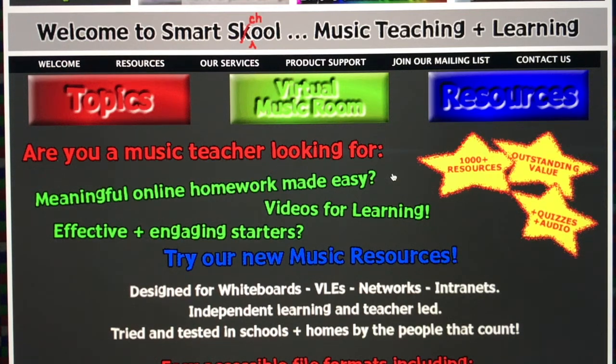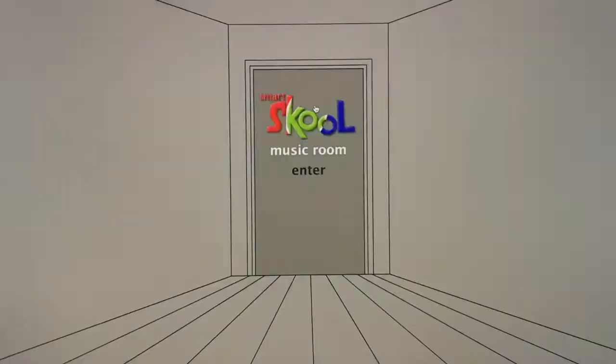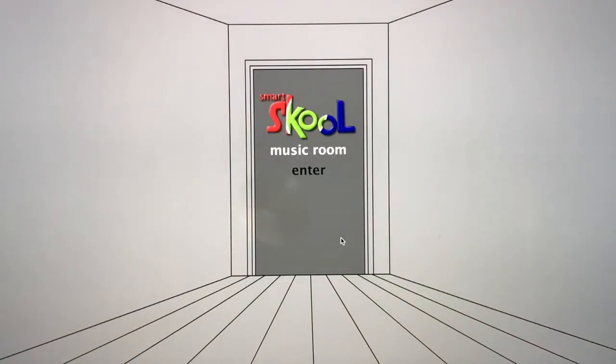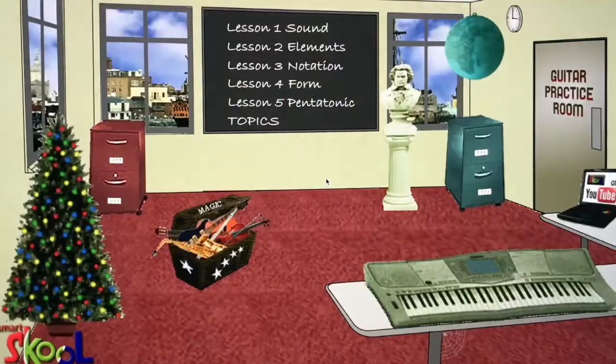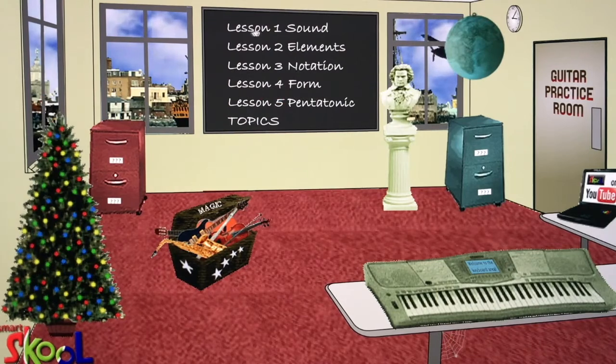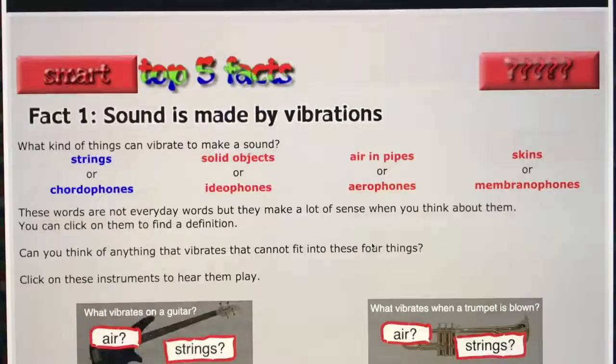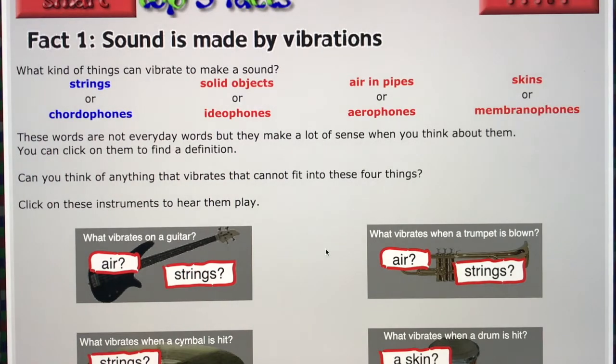Hi everyone, so we're going to go into the virtual music room on Smart School and we're going to learn about sound at smart level. So when we go into the room, the lesson 1 sound is on the board, click on that. And we're going to learn about the basic things about sound.